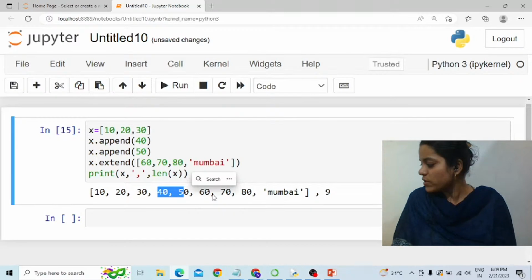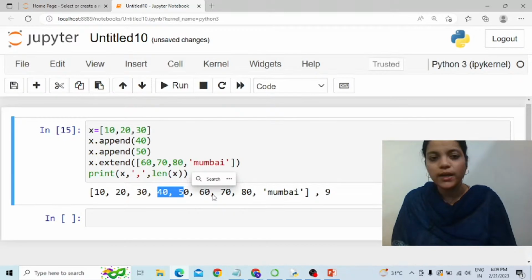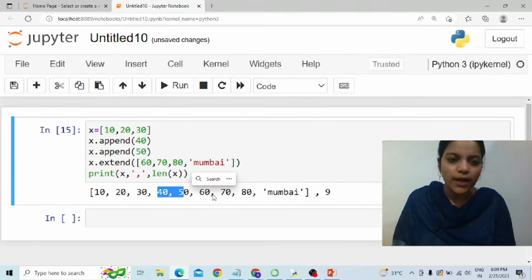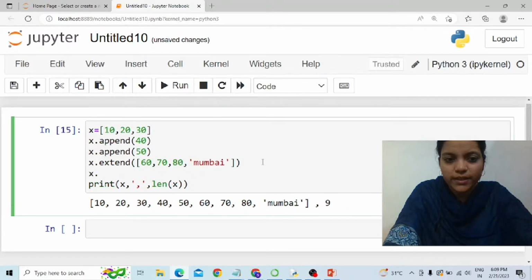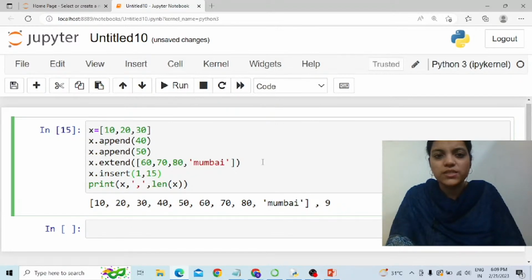So these are the three methods for how we can add data in the list. Number one, append; number two, extend; third one is insert. So if I want to insert data after 10, that means at position number one, let me write like this: x dot insert 1 comma 15. Let's check what happens.